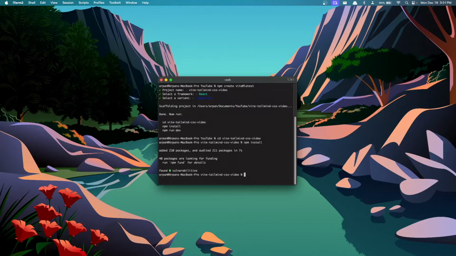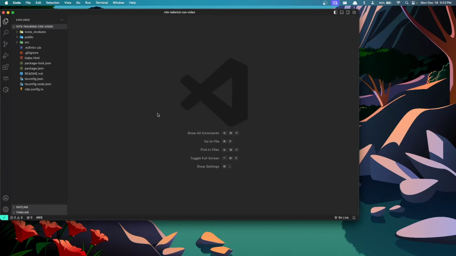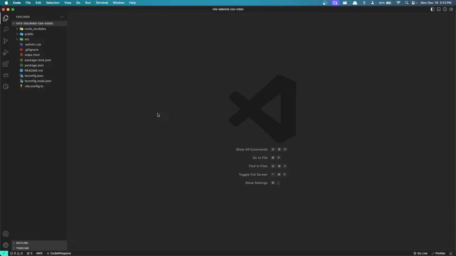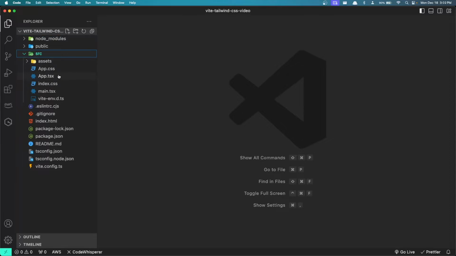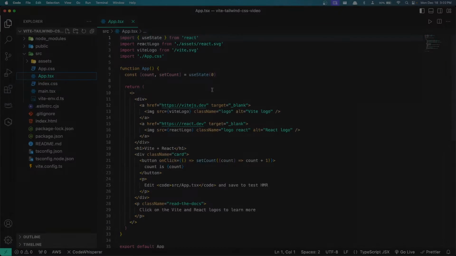Now what I will do is open this up inside of VS Code. So I'll do code dot, and then we'll get to running this development server in a bit. I'll open this up, and I'll make my screen a bit bigger so that you guys can see. And here you can see that we have the Vite code right here.